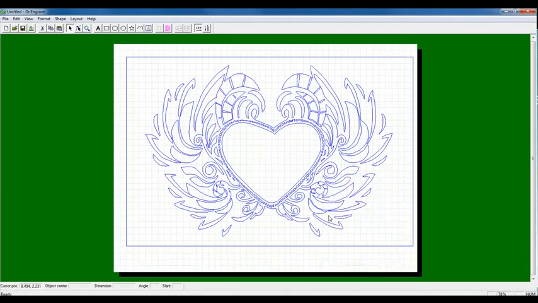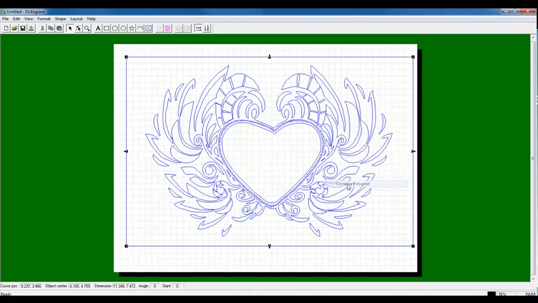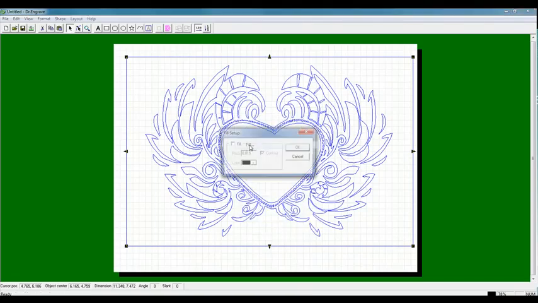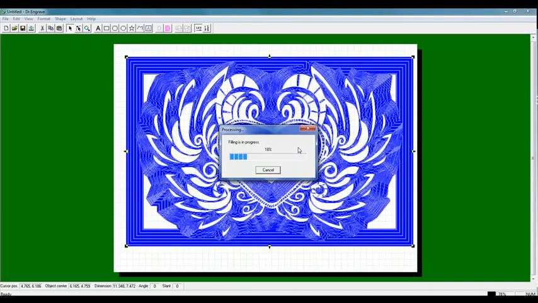Convert to polygon. We can right click again and click on Combine Polygons. Now we have one complete element. At this point, I can do my fill. Again, right click, click on fill, place a check mark under fill, specify the fill pitch, and click OK. And as you can see, the box will fill, leaving the image itself untouched.